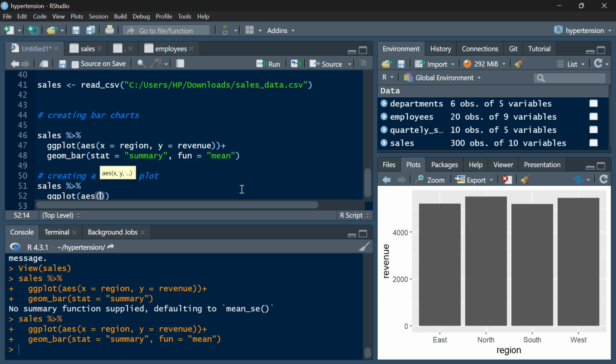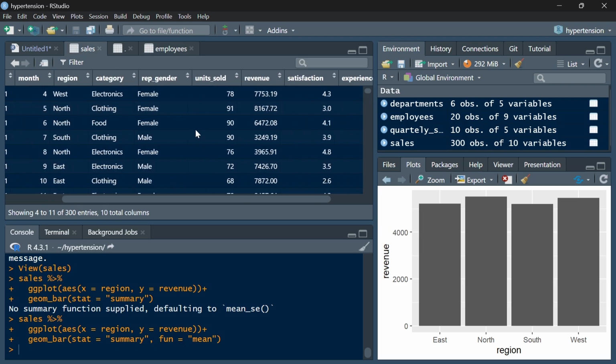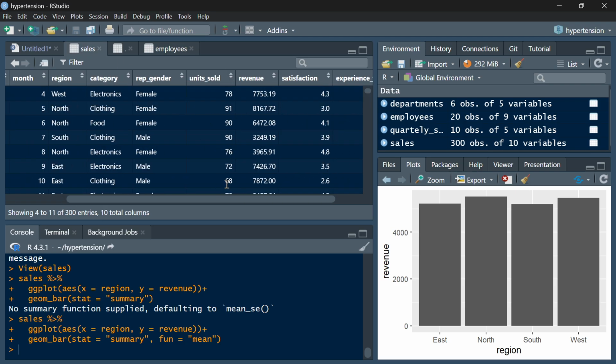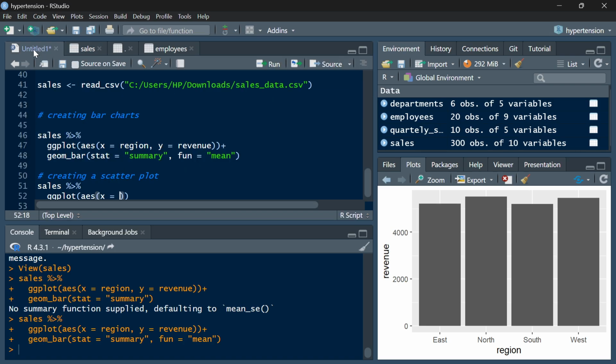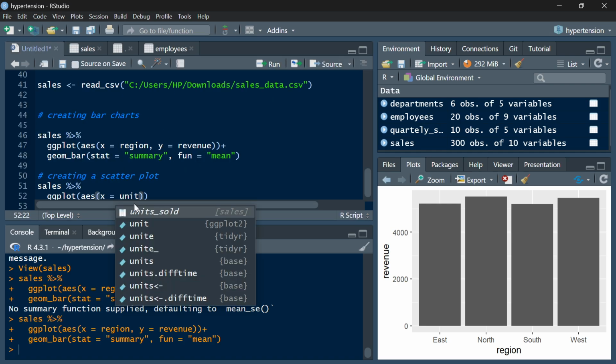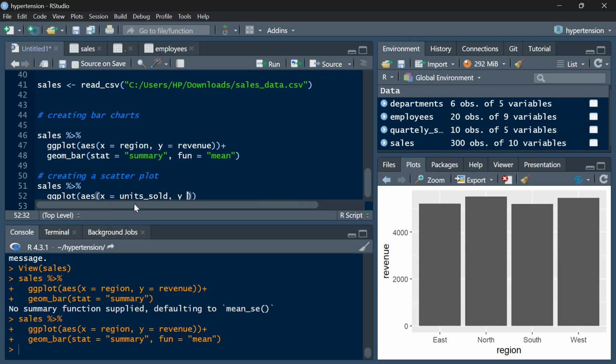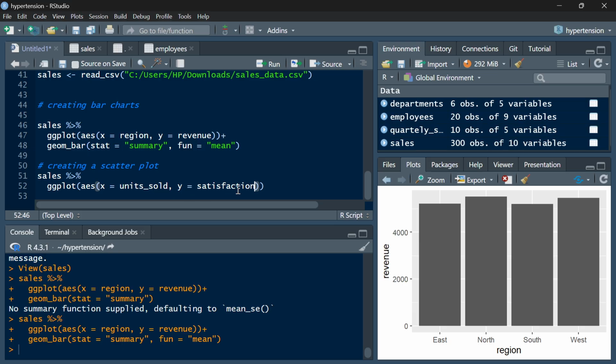After doing that, since it's a scatter plot, we need to specify our x-axis. We can even just choose right here. You can see units sold, it's a numeric variable, and satisfaction. We can just use these two variables. So x is equals to units_sold, y is equals to satisfaction. After doing that, remember we will not use the pipe operator right now because we are right inside the ggplot function. So to go to the next function, we need to add a plus sign.